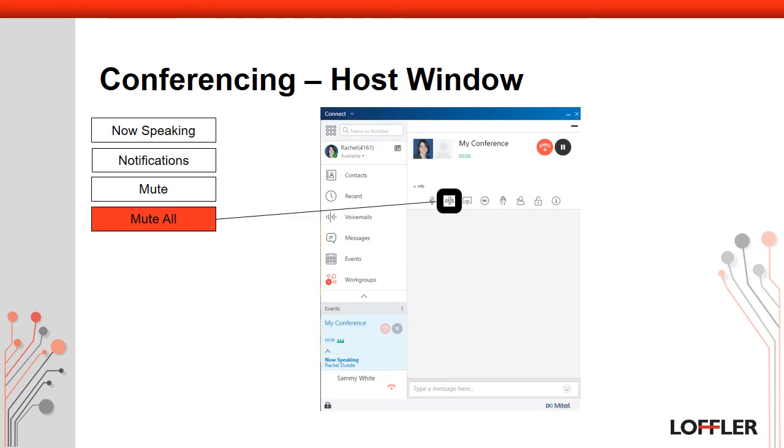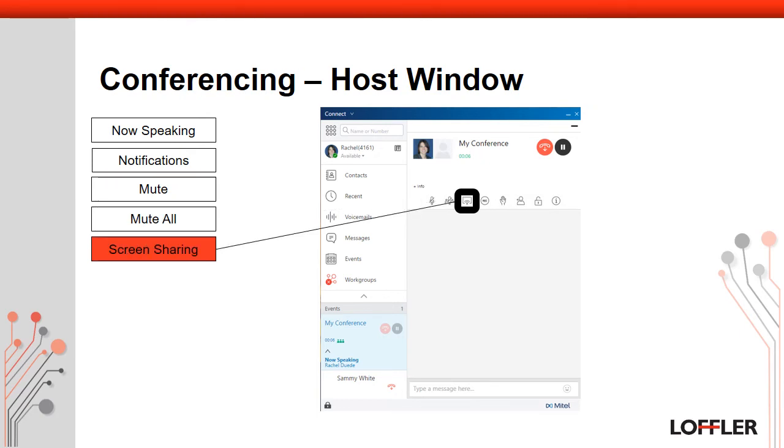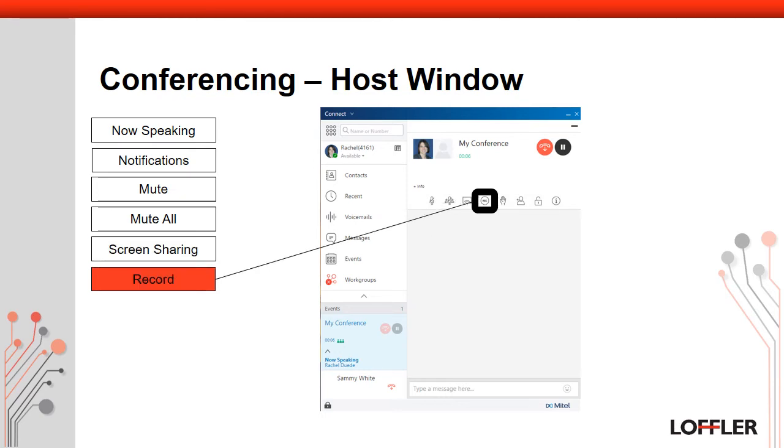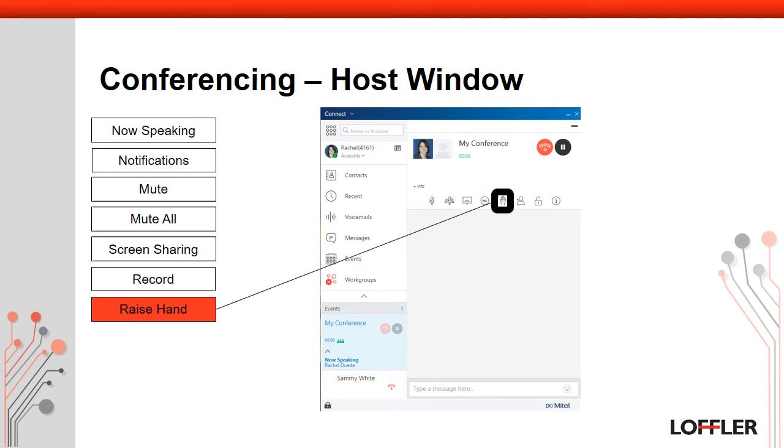This is where notifications come in handy. If you click the screen sharing icon, you can share your screen. You can choose if you want to share the full screen, just a window, or just an area. If permissions allow, you can click the record icon to record the call. If you are presenting with another contact, you have the ability to raise your hand if you have a question.